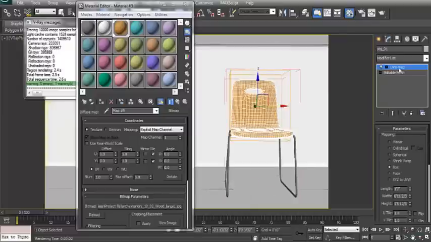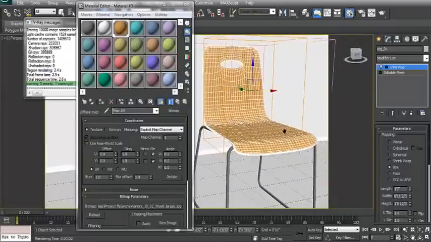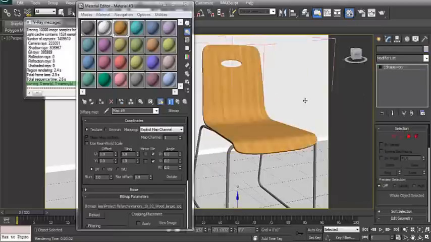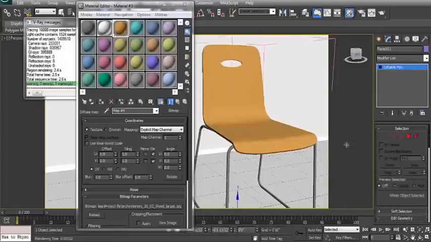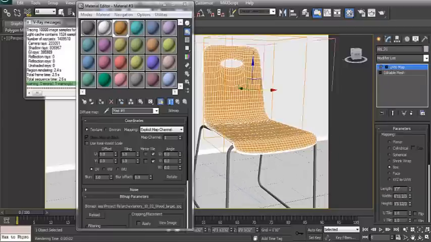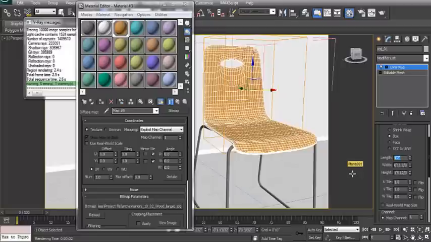I'm taking this UVW map here so that we can see this texture in perspective. If I turn this off, then it should be like this, but in the UV texturing I am taking this box. I'm taking the mapping system as box and length 1. You can actually manage it according to your work.